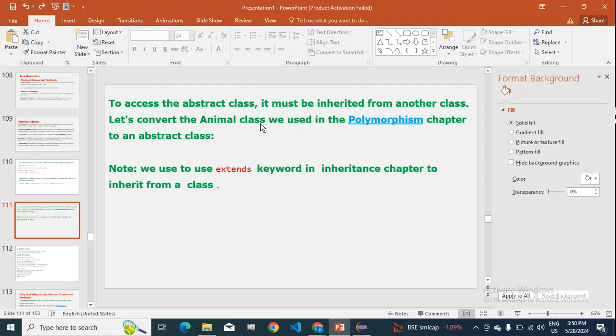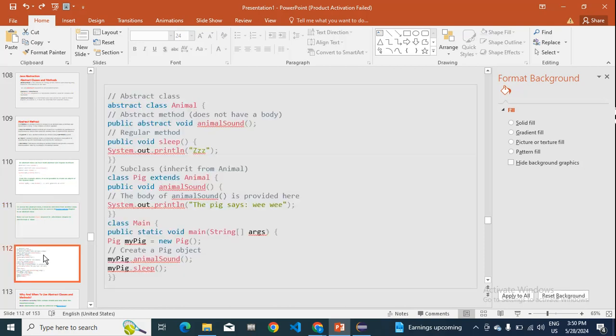So that has been done. Similarly, it is used in the polymorphism chapter. How we did it in polymorphism, like that only you should do here. You already know about the extends keyword from the inheritance chapter. This one I told you already. So just go through these points, that's all.